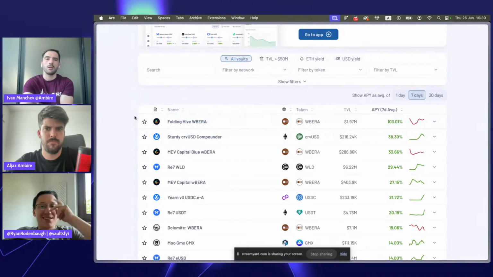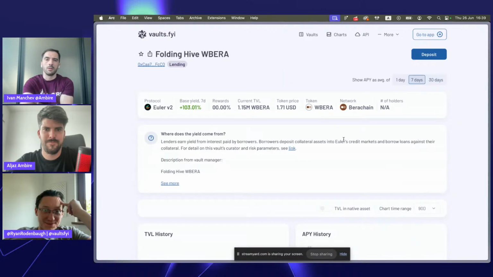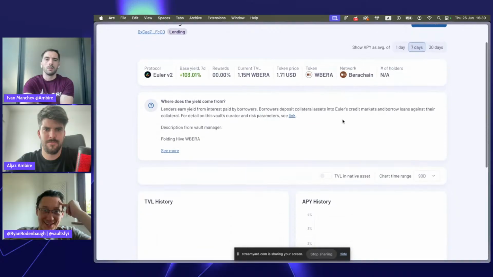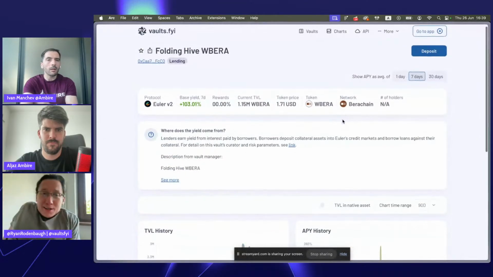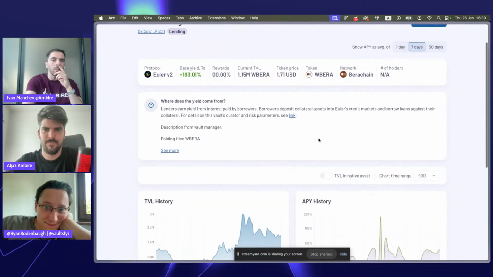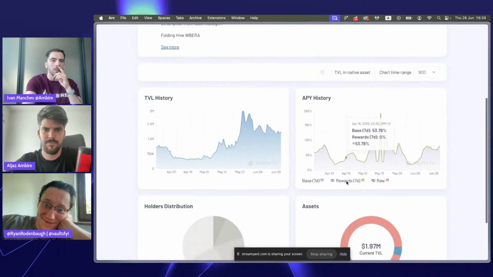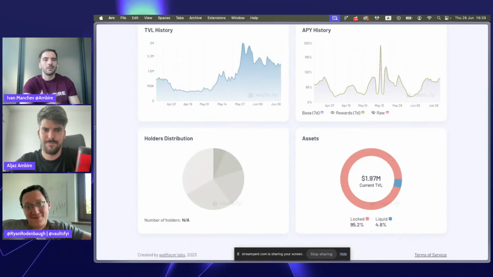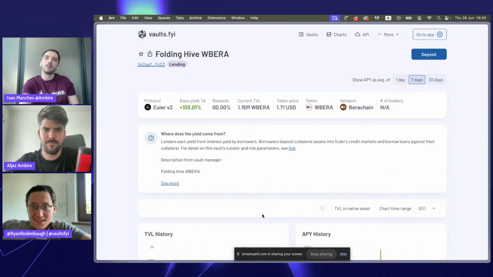Yeah, this crazy barrel one there. So I guess there's a lot of interest in borrowing Bera. Where does the yield come from? That's very nice. Love it. All right. So far, so good. Yeah, that's us in a nutshell.